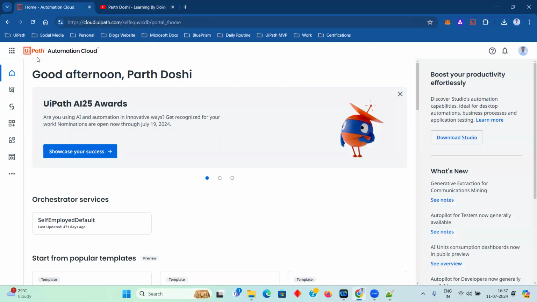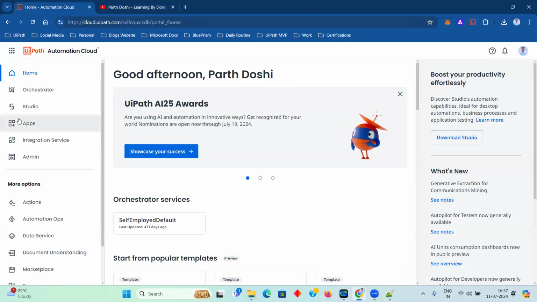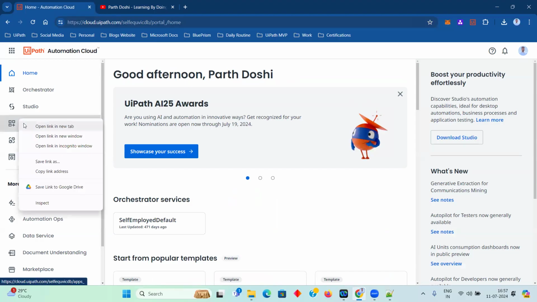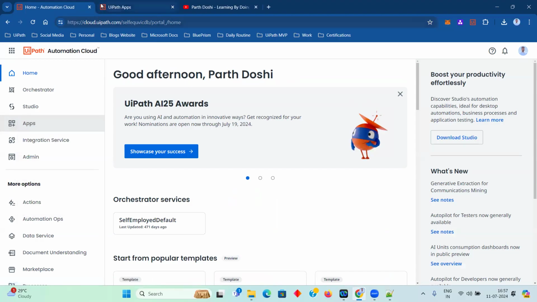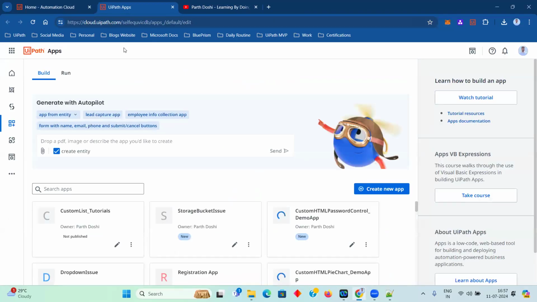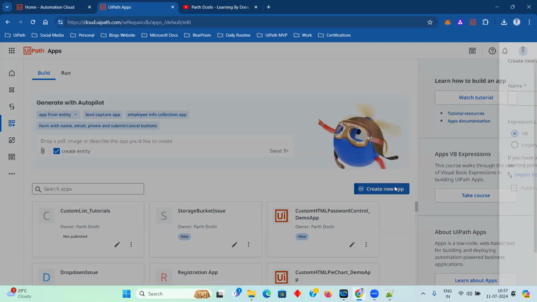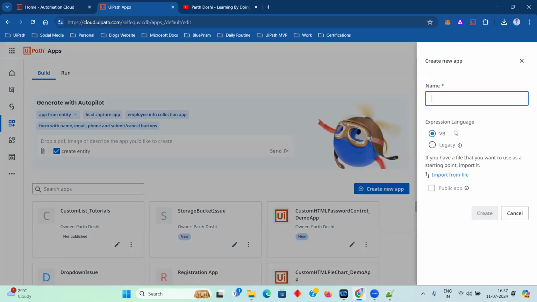To start with UiPath Apps, you just need an Automation Cloud account of UiPath. When you click this options tab, you will see Apps over here. I'm going to open it in a new tab. Once you do it, there's an option to create a new app. When you click that, you will see two options: expression language VB and legacy.